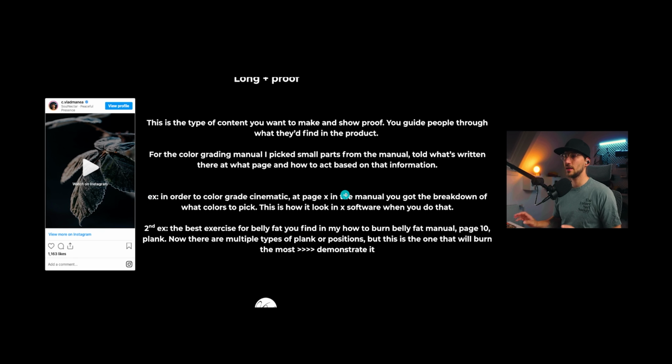Second example, the best exercise for belly fat you find in my how to burn belly fat manual. You go at page 10, you find plank. Now there are multiple ideas of how to do the plank. I found that this specific type of plank is doing the best. It's burning the most calories. This is how you do it. And you act like this and you turn and you do this and that. And this is the outcome. This is the result. You need to demonstrate it.